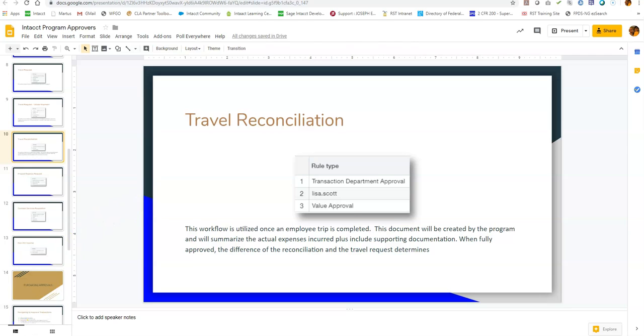trip. So we can see that this is a 3-step approval, starting with the program director, next with the travel monitor, and then finally the program monitor.